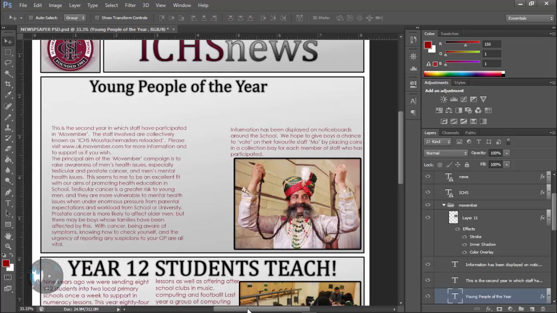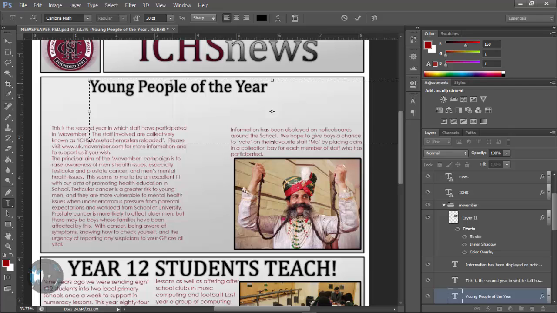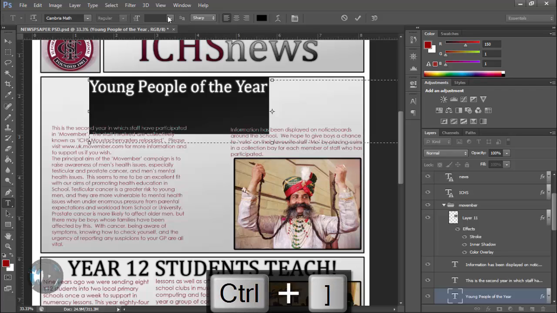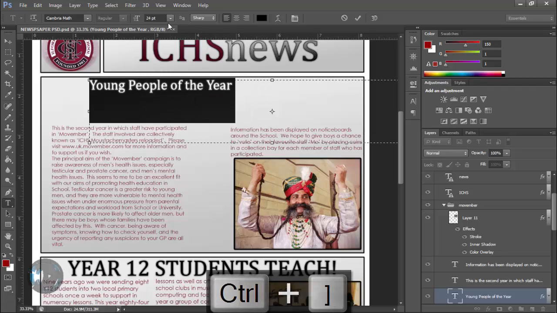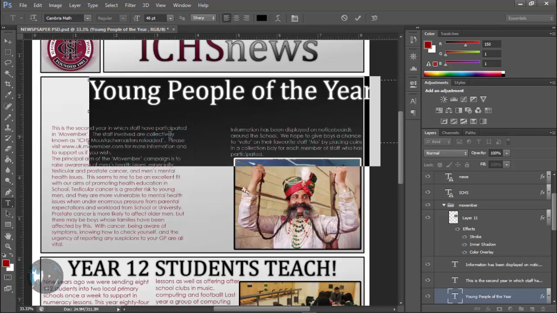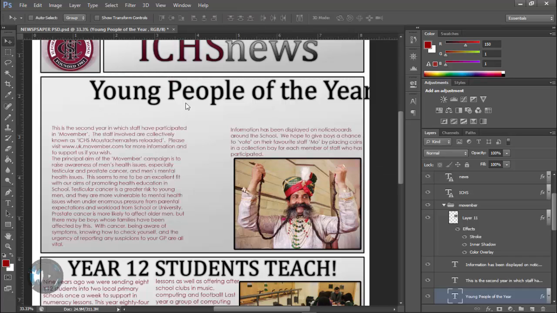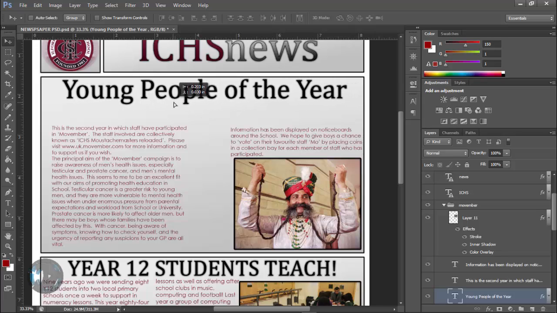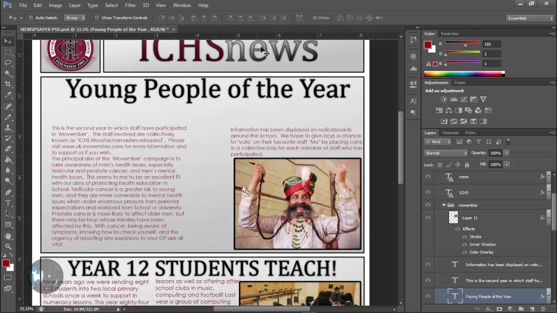Okay, since this is the opening page, I want it to be big, like 48. Looks alright. Yeah, 48 looks good. So I chose the size 48. Just going to try and align in the middle. Okay, and what have I got?